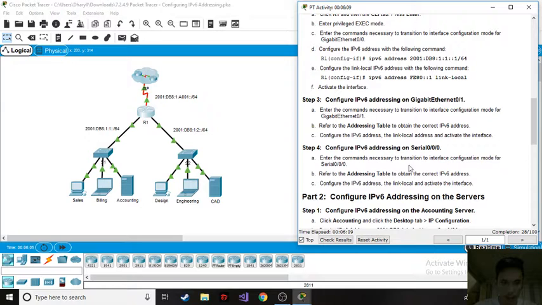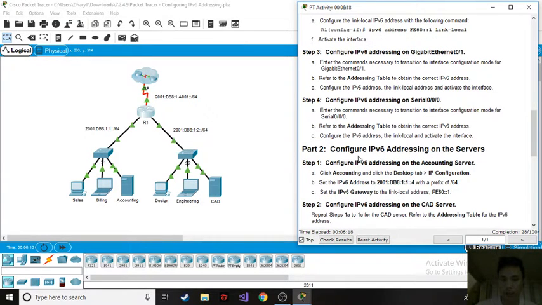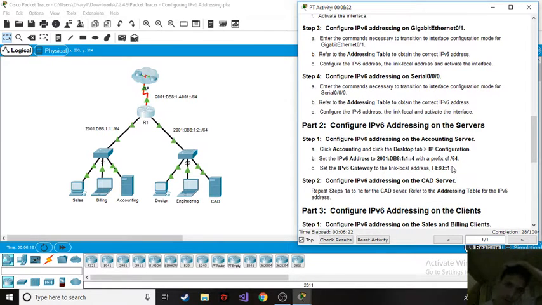Now that we are done configuring the IPv6 addressing on a serial interface, next is configure IPv6 addressing on the servers. Here in this topology, we have two servers. This is the accounting server and the CAD server. First, we're going to configure the accounting server. So here is the instruction.